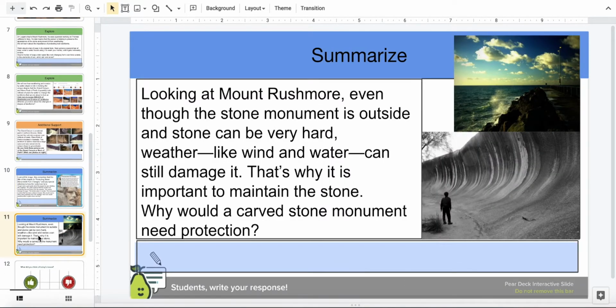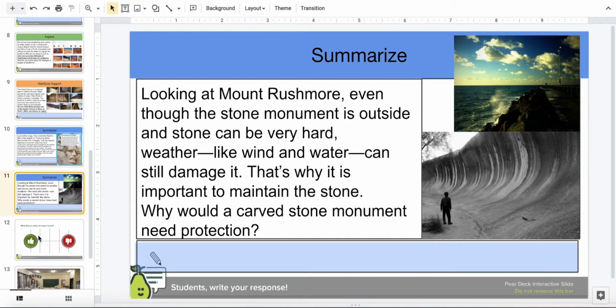And to finally summarize, looking at Mount Rushmore, even though the stone monument is outside and a stone can be very hard, weather like wind and water can still damage it. That's why it's important to maintain the stone. So why would a carved stone monument need protection? Think. Science explorers, write your response.